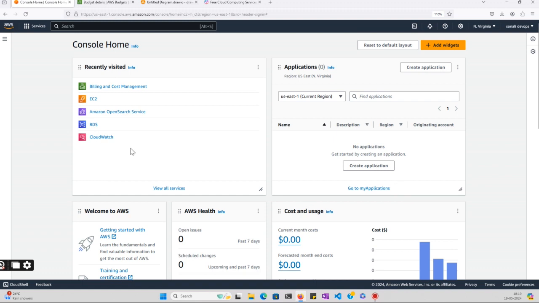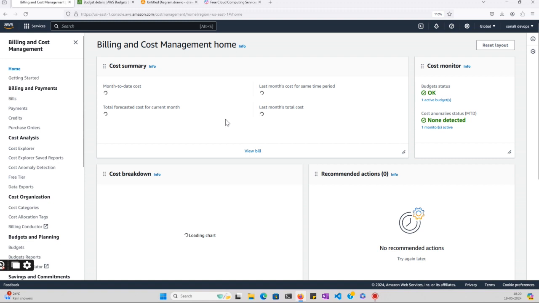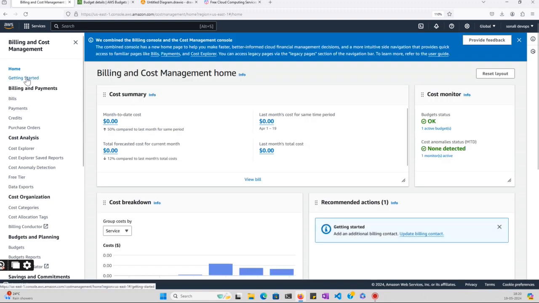So before getting started with any AWS service, I highly recommend you first create a budget so that you are never overbilled for any usage that you didn't intentionally want to use. So let's go to the billing and cost management. And on billing and cost management, we need to create something called budget. So let's click on budget.